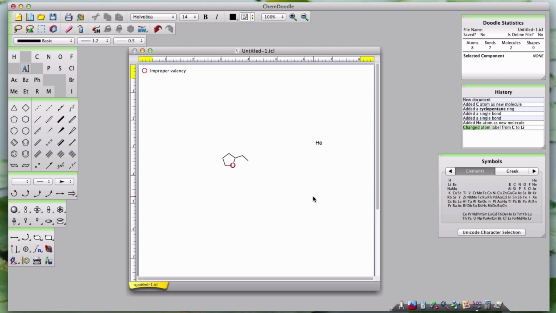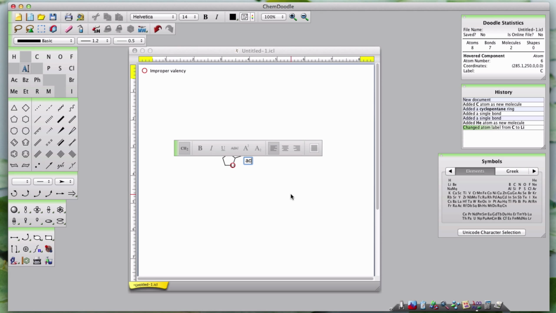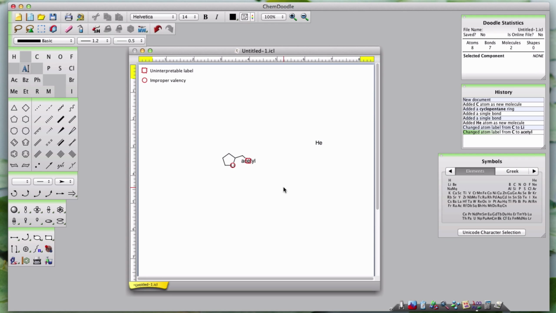With all labels, you can open up a text field and then click on the symbol to insert it. This can be done in text components too. When you're inserting symbols into atom labels, you can also set symbols that are not recognized or parsed by ChemDoodle. If you do this, an unrecognized warning will appear.